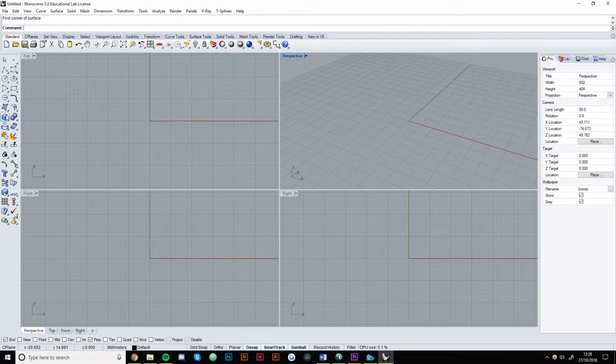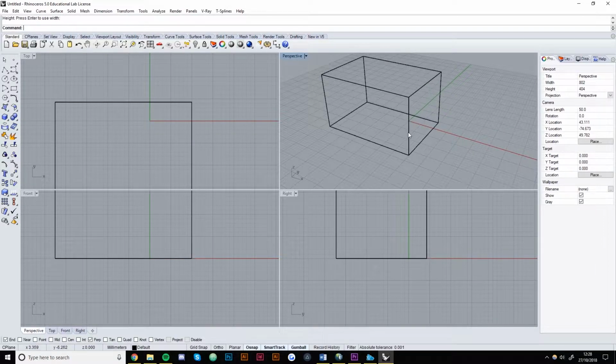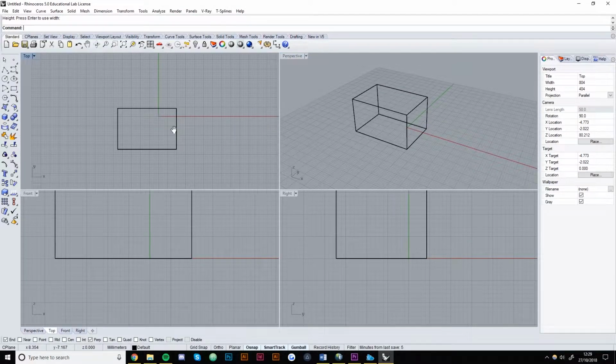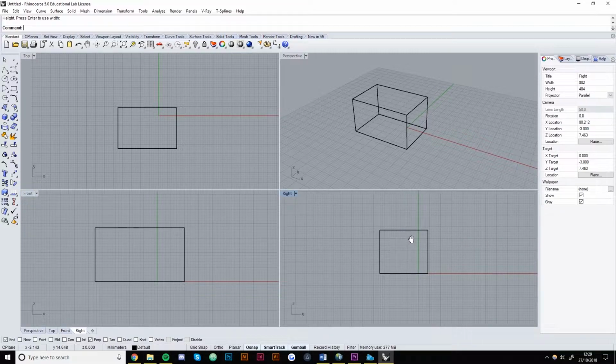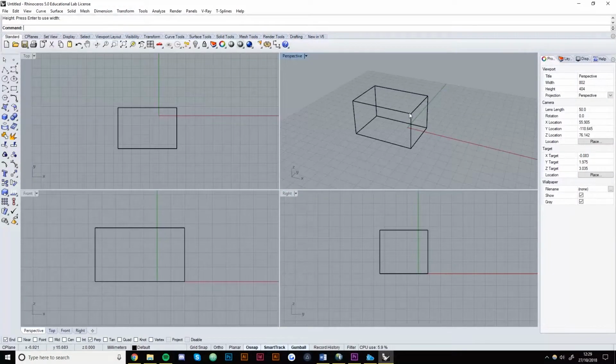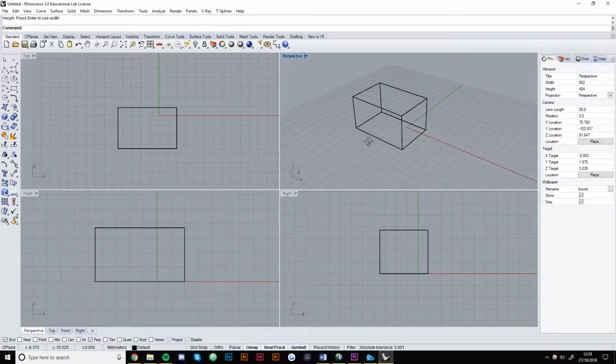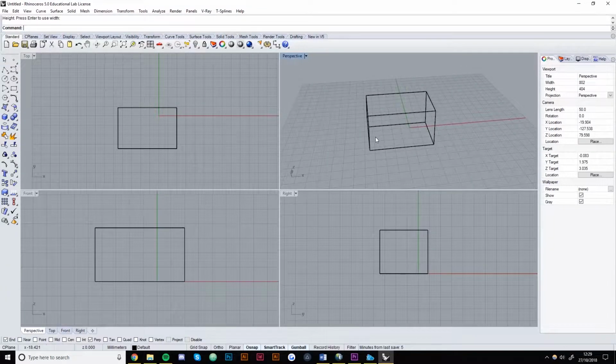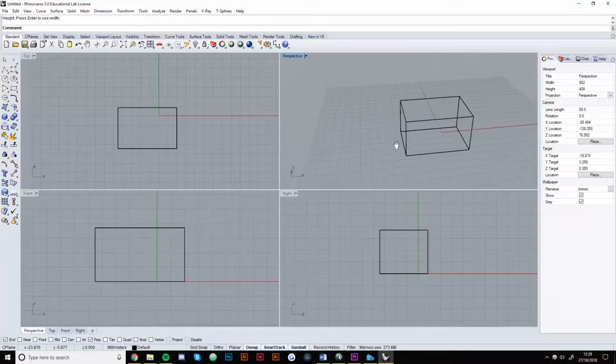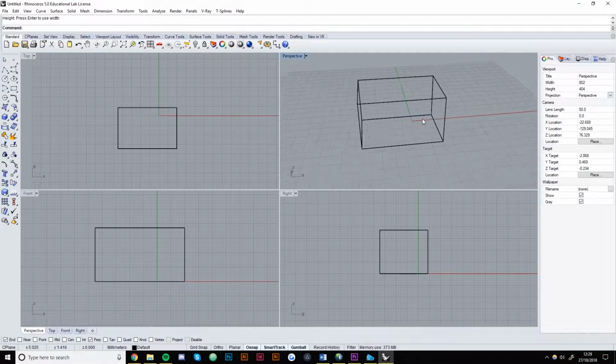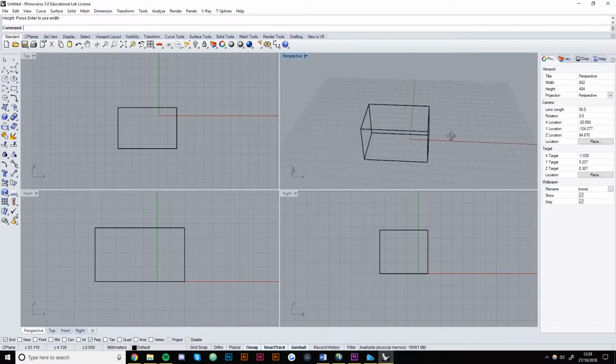So if I just draw a cube using this tool over here in the viewport, you're going to see that it appears in all of the viewports. So we get to see the top, left, front and right views, as well as the perspective. To orbit in Rhino, you just right click and move the mouse. If you want to pan, you can hold down shift and right click. And then just to zoom in and out is just scrolling the mouse wheel.